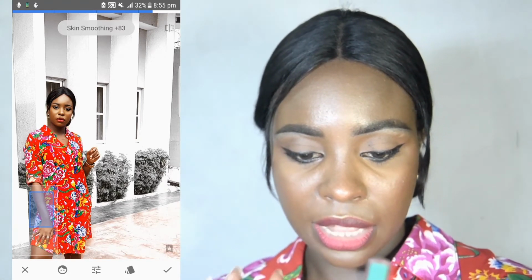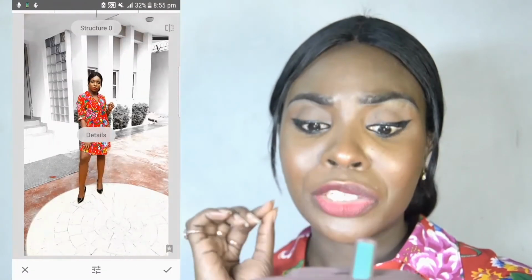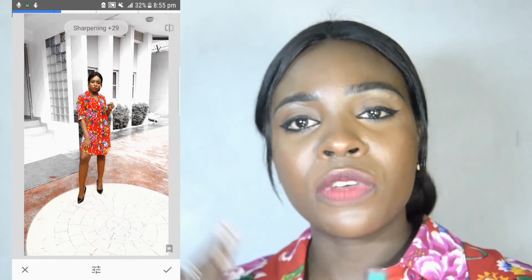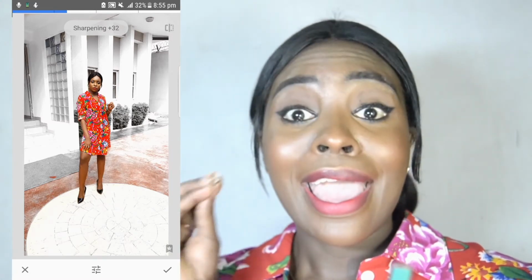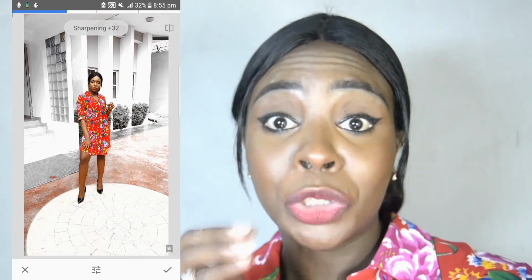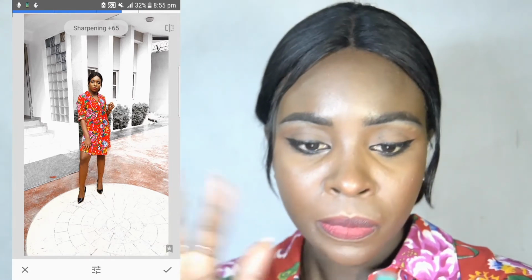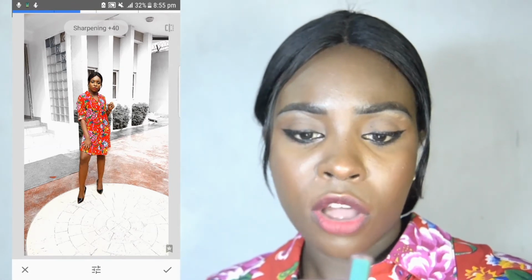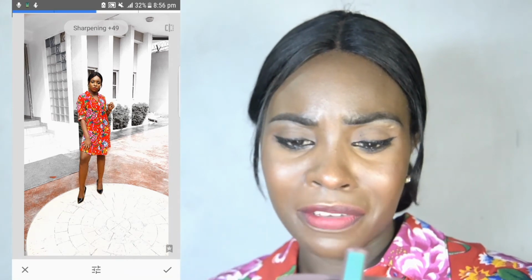Yeah, that's looking good. Then I go into details and add sharpening. You always want to do this. Why? Because moving pictures from app to app reduces quality. So every time you move from one app to the other, you should add the sharpening tool. I'm not going to sharpen it too much, even though this looks nice. I'm not going to put it at 100. I'm going to leave it at 50, 49, 50.